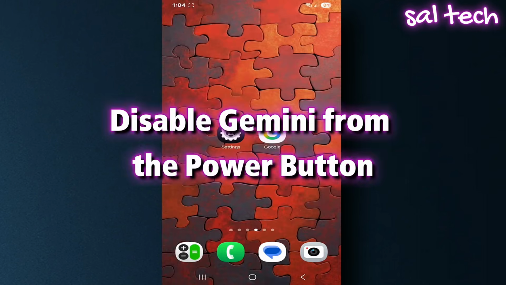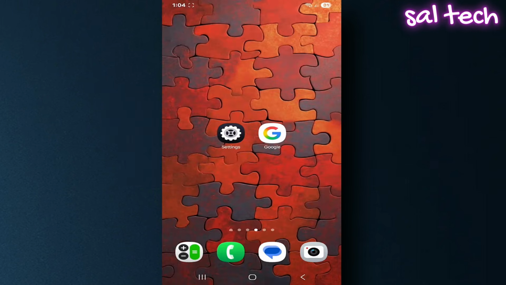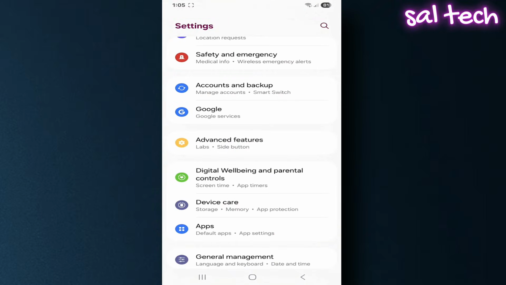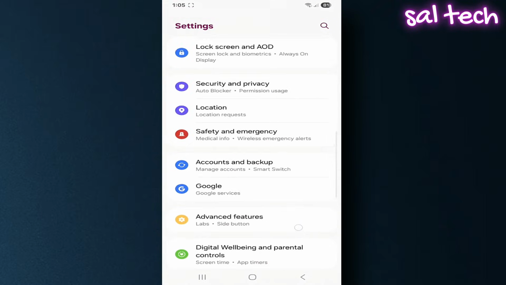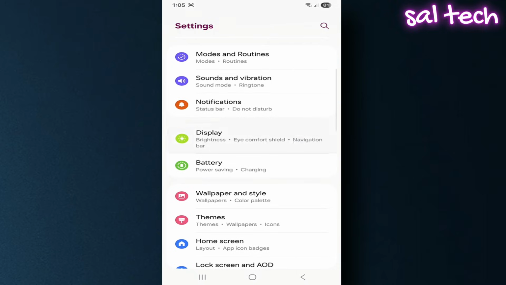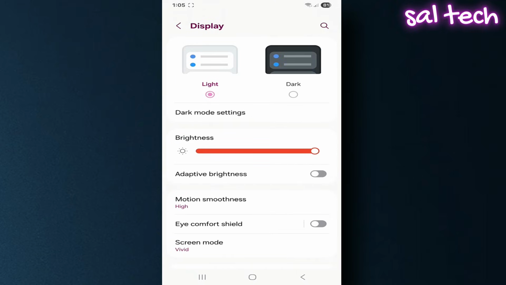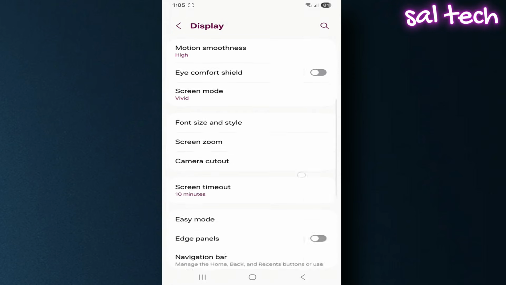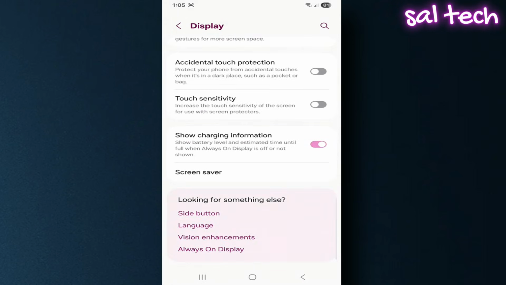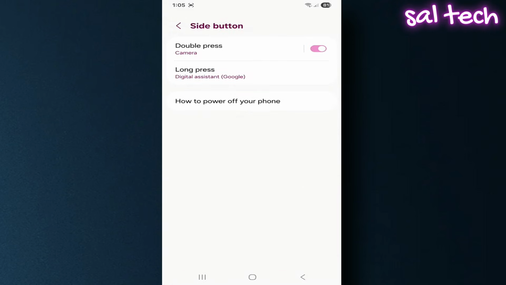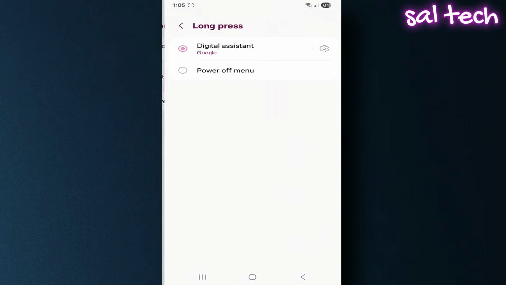2. Disable Gemini from the power button. From Settings. Select Display. Then Side Key. If you don't see this option, search for it using the search bar at the top. Choose Press and Hold. Then select Power Off Menu Only.